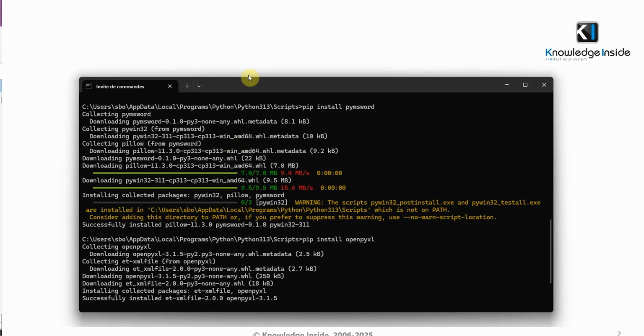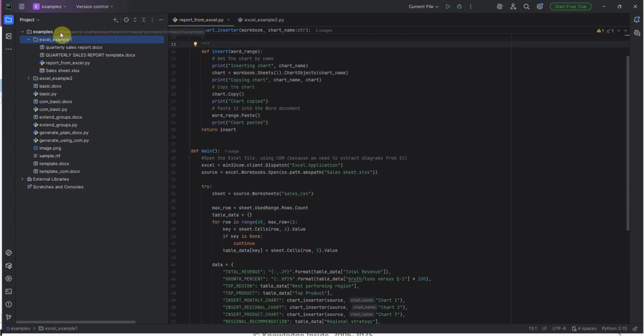First thing you need to do is to install pymsword. So pip install pymsword, and in this example we also need OpenPyXL. Examples are available on the Github repository of pymsword. You will find the address in the conclusion slide.